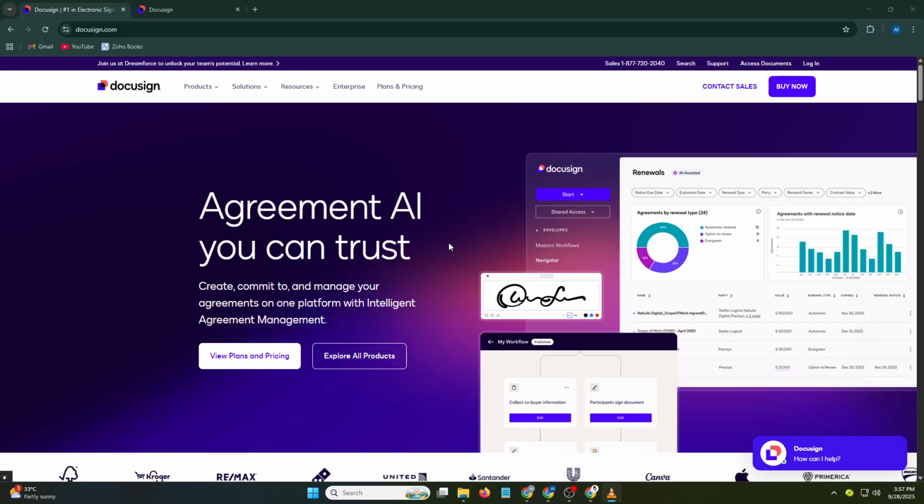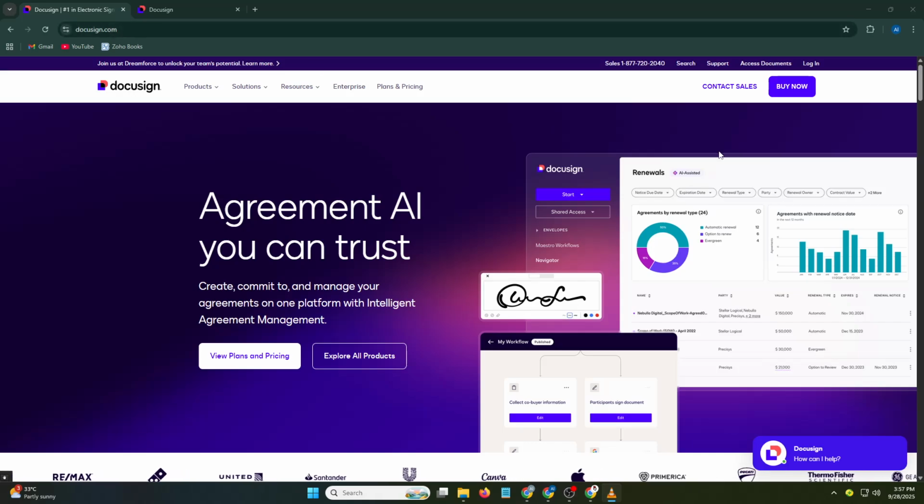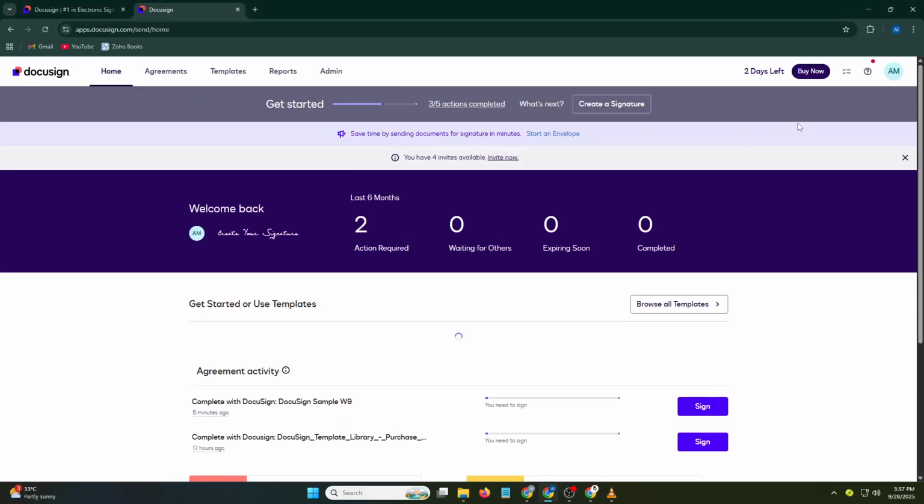Let's dive right in. Accessing DocuSign first. Open your preferred web browser and head over to docusign.com. On the top right corner, you'll see the login button. Click it, enter your username and password. If you're brand new, don't worry, just hit sign up and create a free account. It only takes a minute.